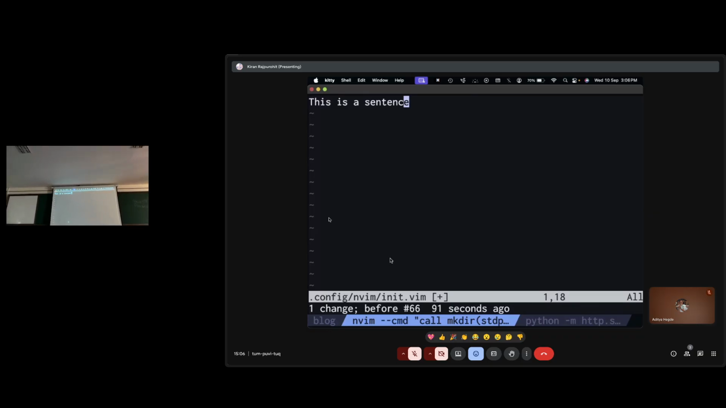So at the end of the sentence, you do B, B, B, to the start of the words. And what I want to do is that if you see 2W, that's what I want. I want to take that entire span of text and I want to copy it.